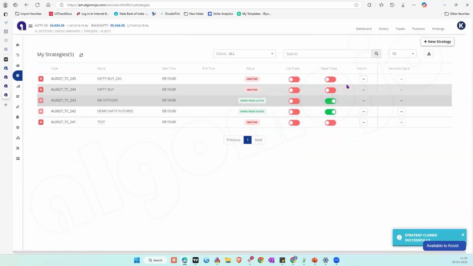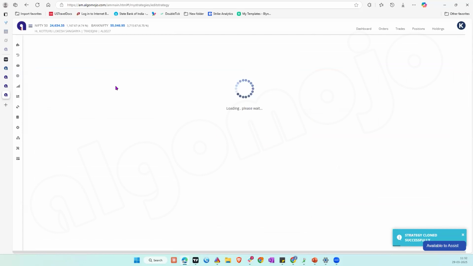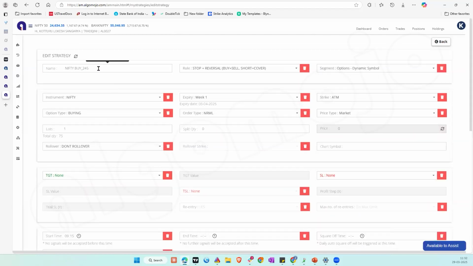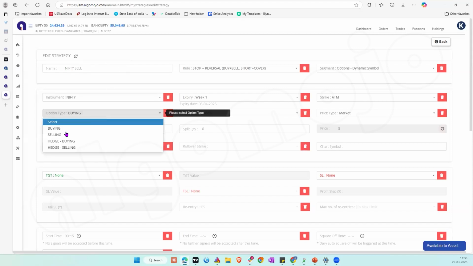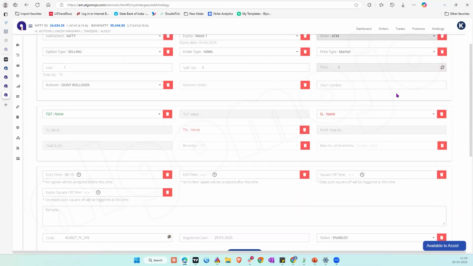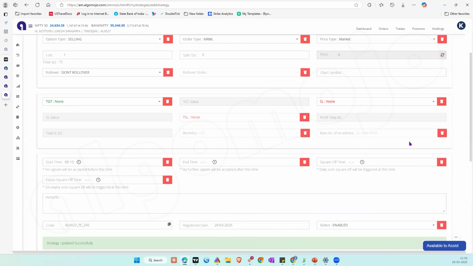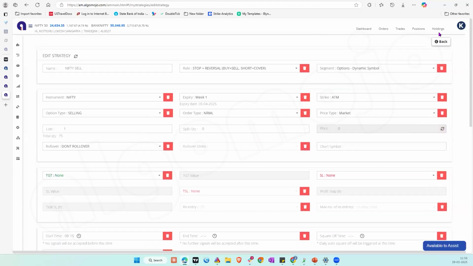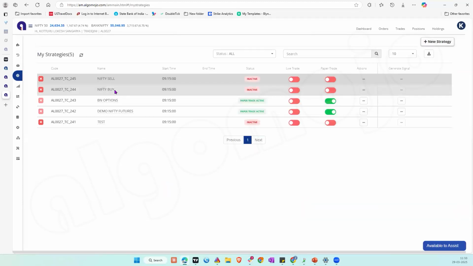You can go and edit that and say, okay, I want Nifty sell. Here, instead of buying, I'll say selling. And the rest of the things can remain the same. And I'll say update. So I have created one for buy and one for sell. Now make this paper trade.